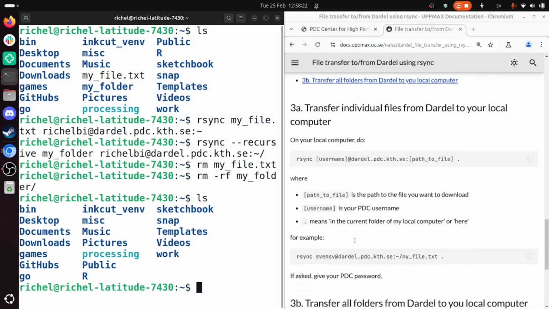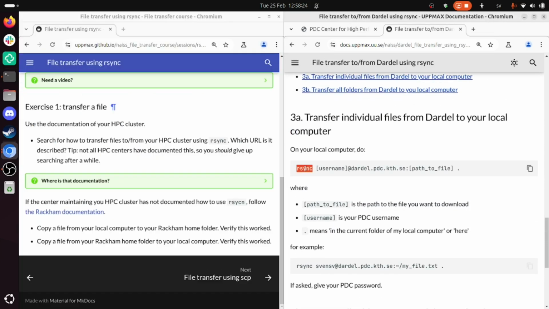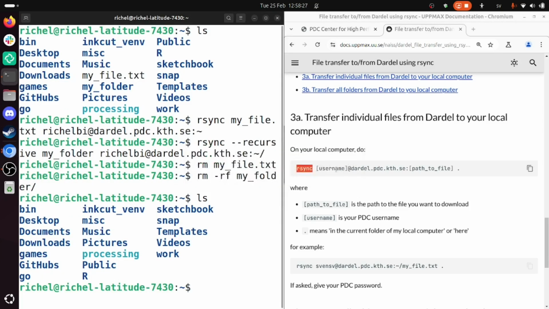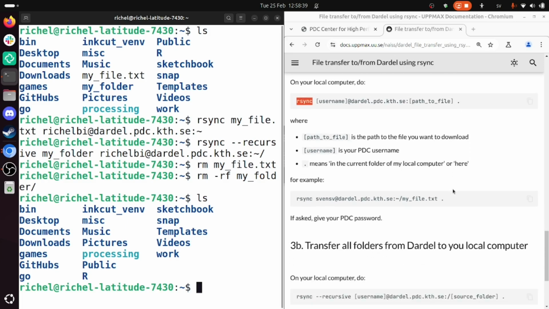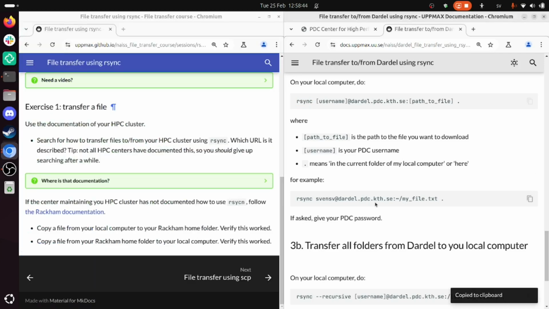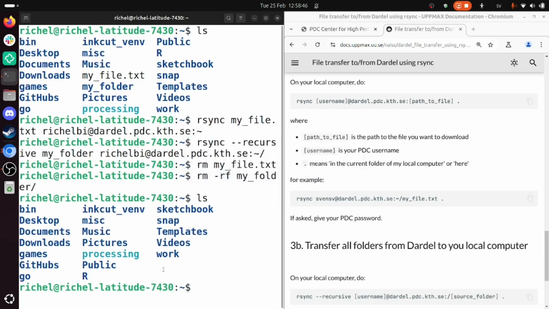And now we're going to do the other way around. So here we do rsync, then my username and a folder at Dardel's, and then dot. Dot means here. So copy a file from Dardel to here. That's more or less the English version. I will be using this example code and I'll modify it. I think that's easiest. So back to the terminal, Ctrl+Shift+V, and I'm going to use the real username.